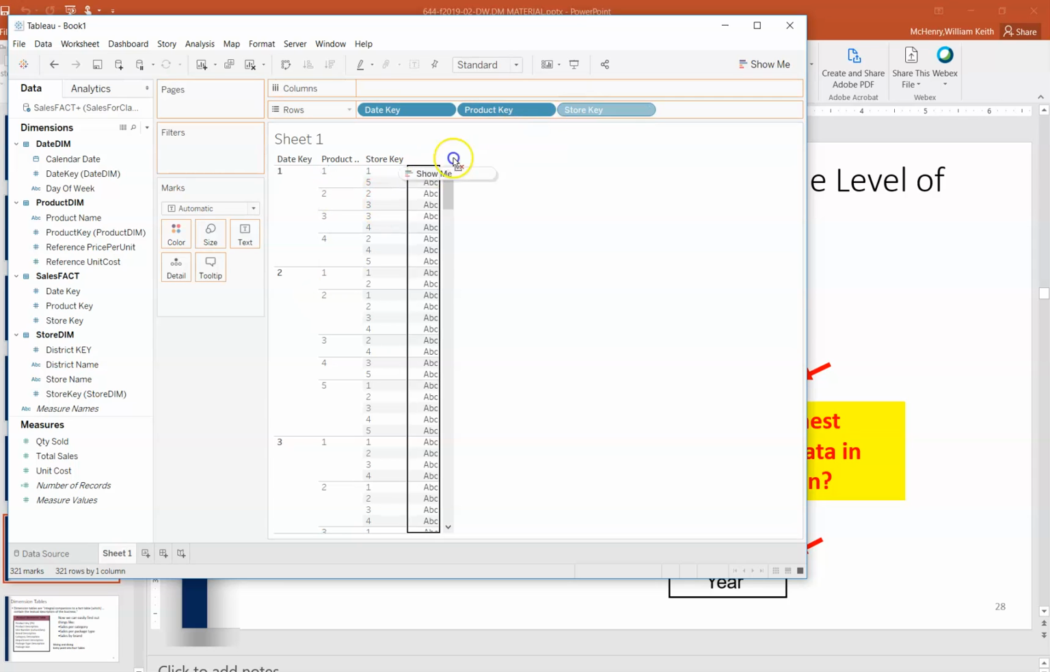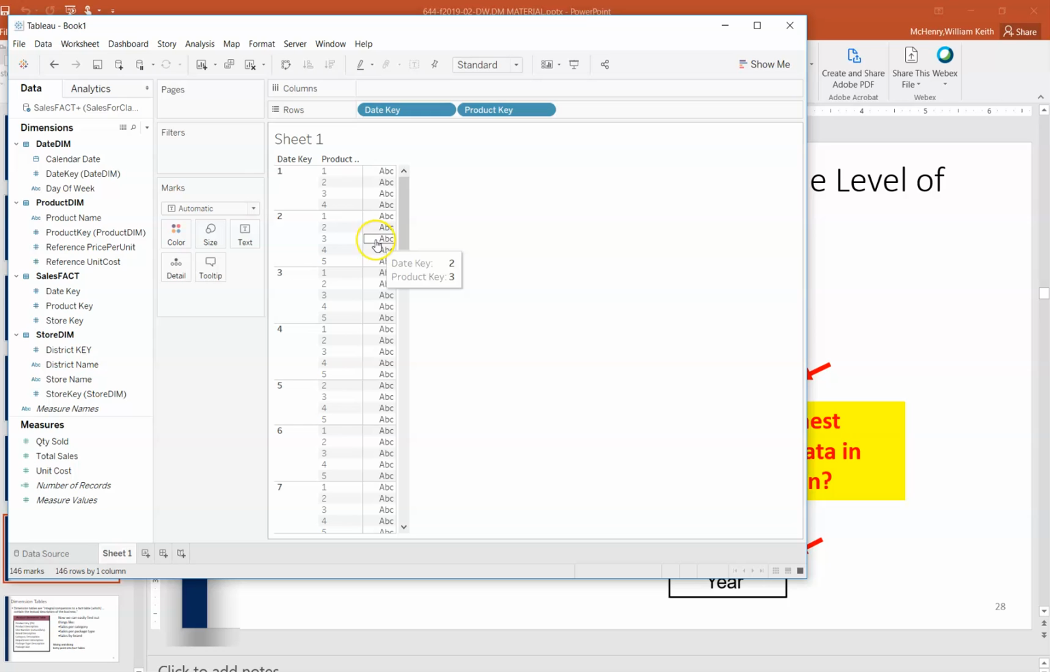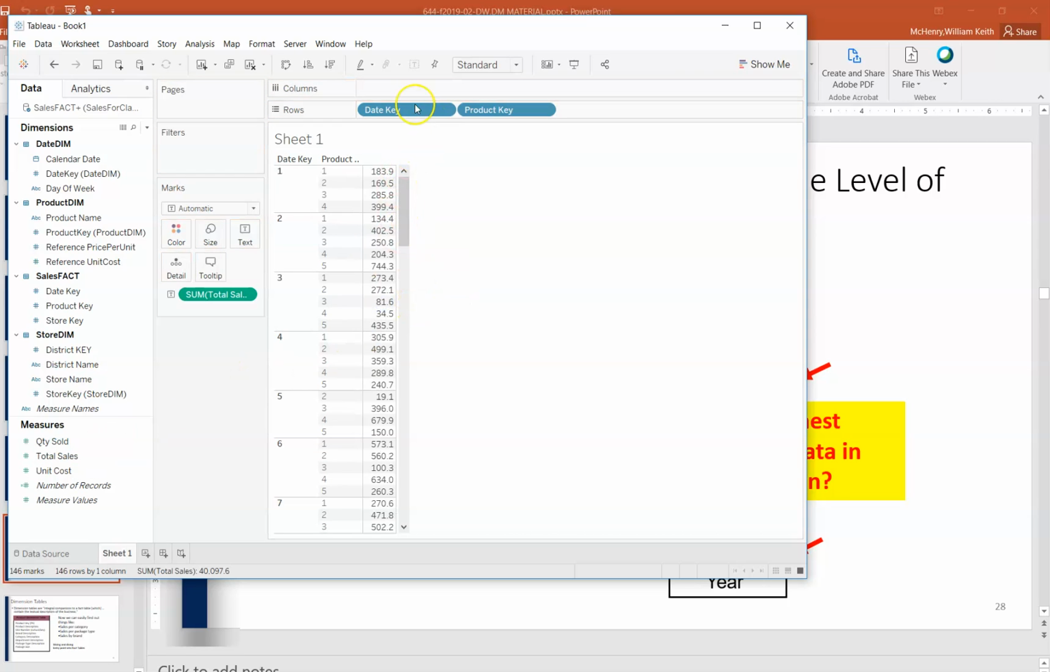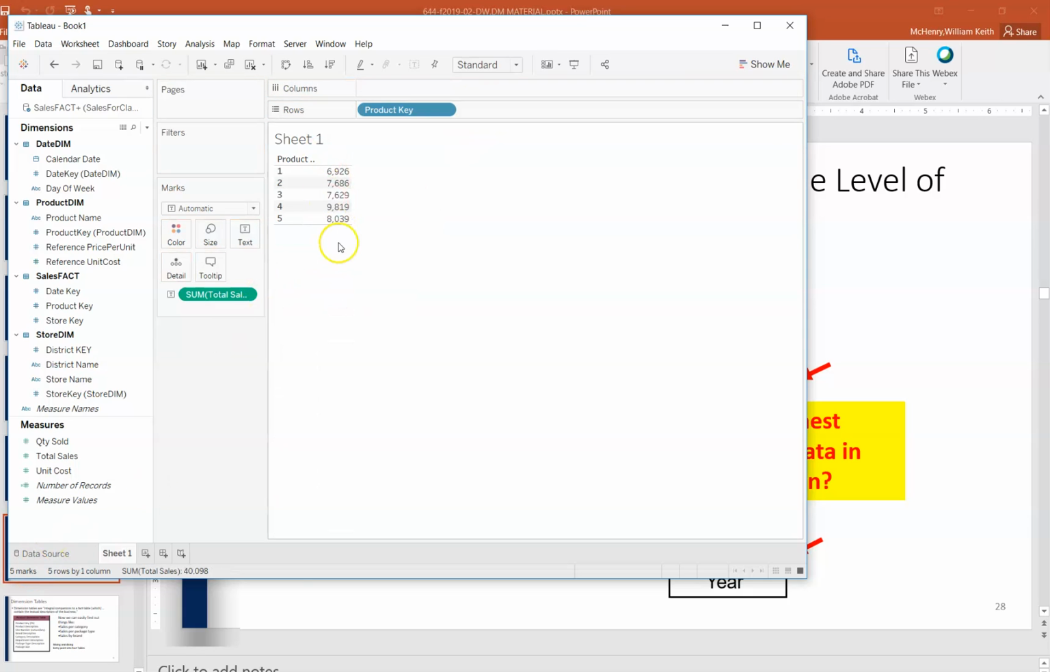When I remove the store key, I'm now aggregating data. So for example, if I put total sales in here, I'm aggregating up to the level of date and product. Notice that I now only have 146 marks, so I've aggregated. If I take the date key out, and now I have all my sales by product, I'm down to just 5 marks, so I have a very large level of aggregation.